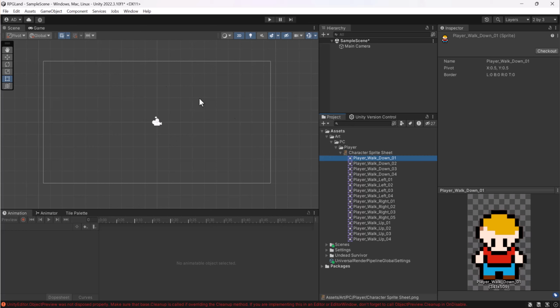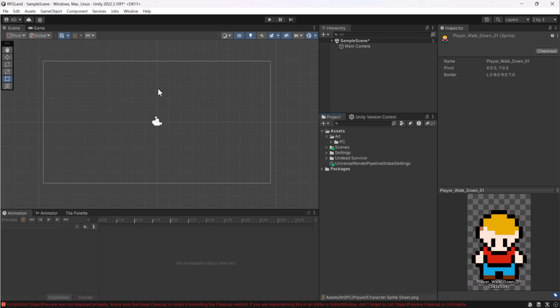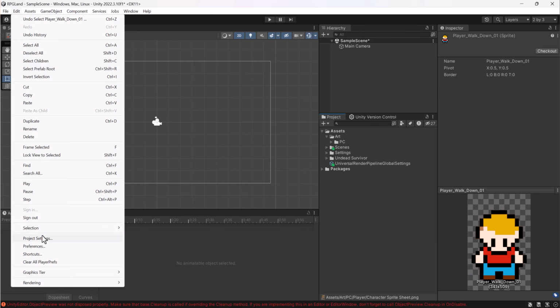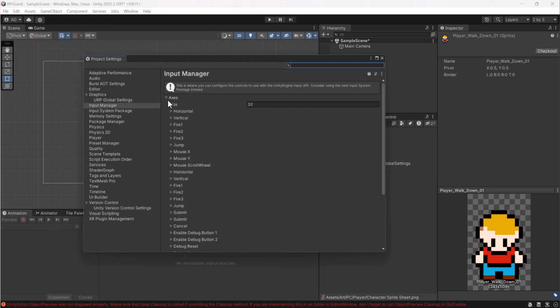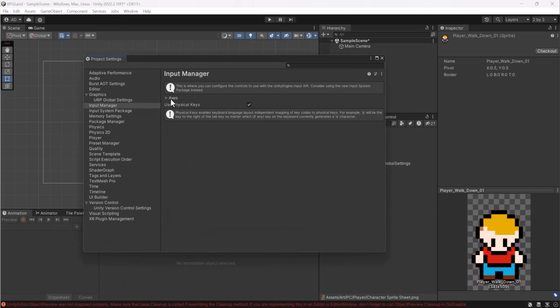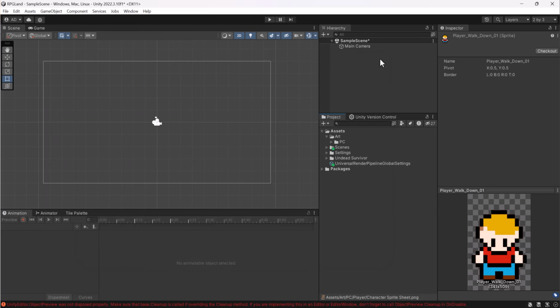All right, so the next thing we need to do is create the input actions that are going to be used to make our character move around. Now, the thing to understand is if you go to edit project settings, in the past we used these axes here. We're going to be doing something a little bit different. And so if you did the platformer tutorial, that's what we went through.